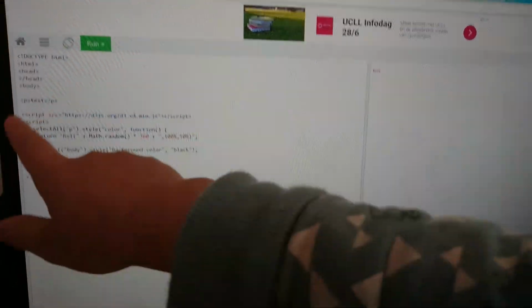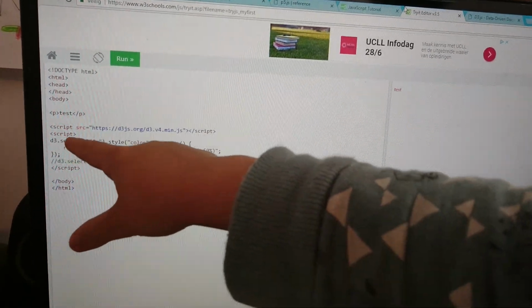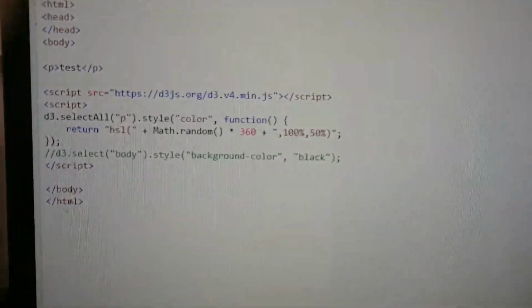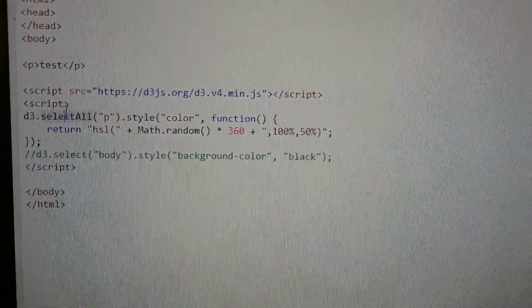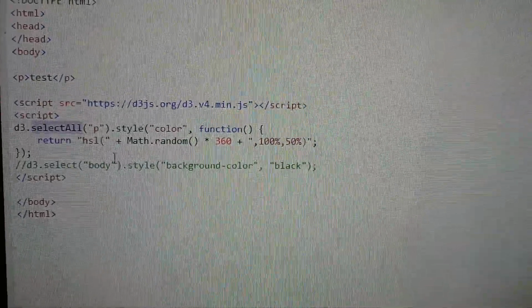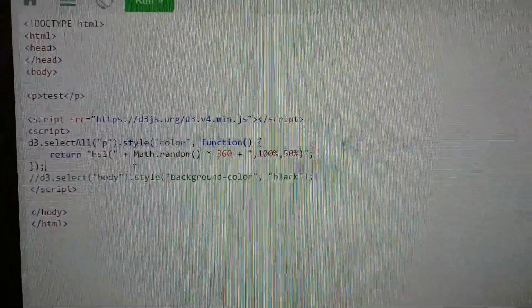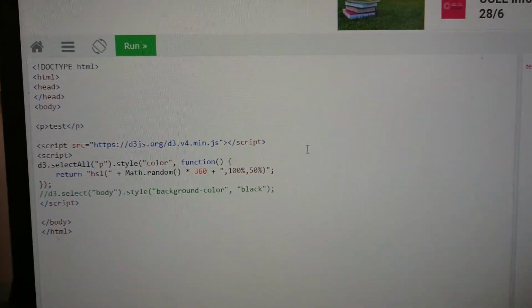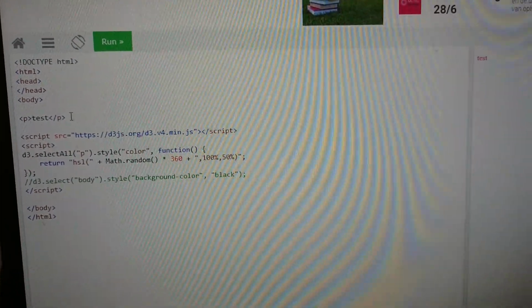Okay, so D3 is basically the variable that's gonna store the library itself. I'm saying select all P, so I'm gonna select all the paragraphs.